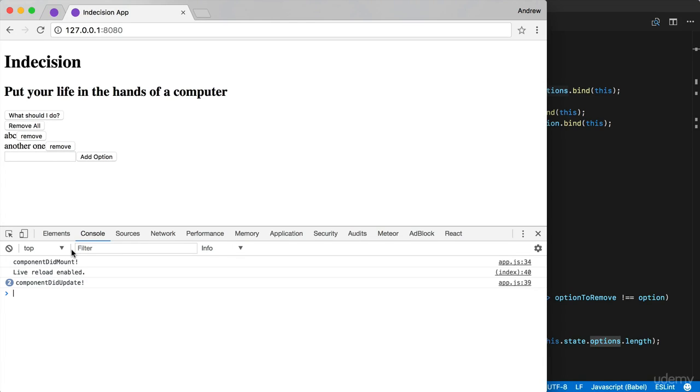The same is true if we remove items. If I remove an individual item, we see it fires 3 times. And if I were to add another one back in, once again, it fires. Now, if I remove all, we are removing 2 items, but that's still just one update. We're going from an array of 2 to an array of 0. So it's going to fire just one more time, bringing the total up to 5.